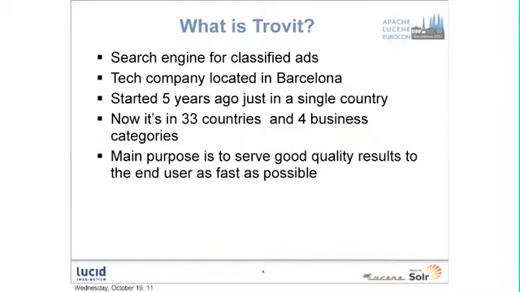So, what's Trovit? Well, Trovit is basically a search engine for classified ads. We're a tech company located in Barcelona, so here I'm local today. And well, it started like 5 years ago, just in one country and in one business category, but it was real estate. And well, today, after 5 years, it has changed a little bit. We are now in 33 countries and 4 different business categories. We're in real estate, autos, jobs, and in some countries, products.